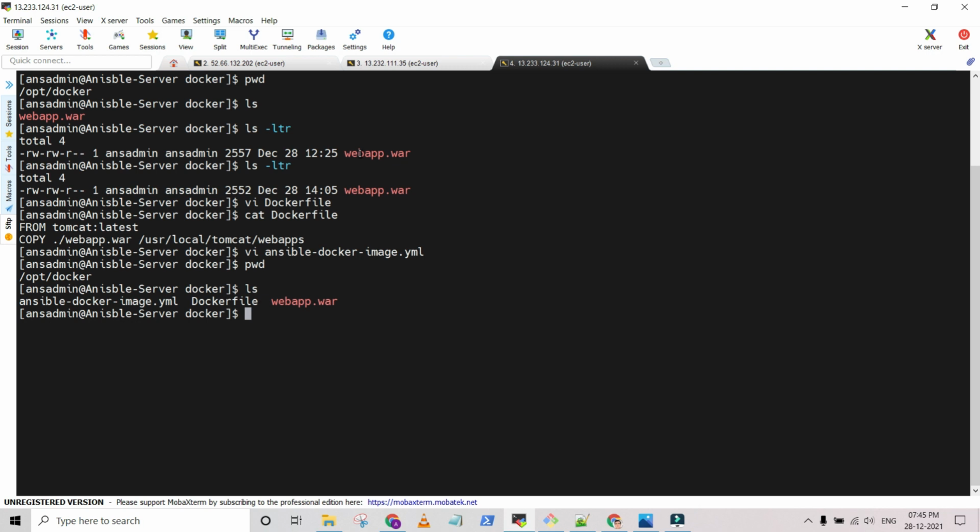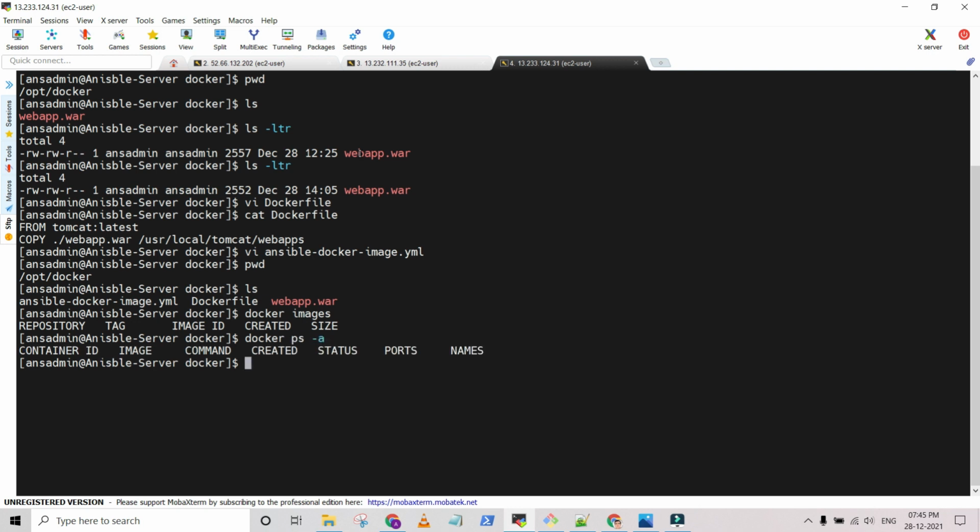Currently we have to monitor the environment. You can see we don't have any images here. It's a fresh environment, we already moved the artifacts. With docker ps -a, we don't have any running or stopped container. So now we need to create an image.